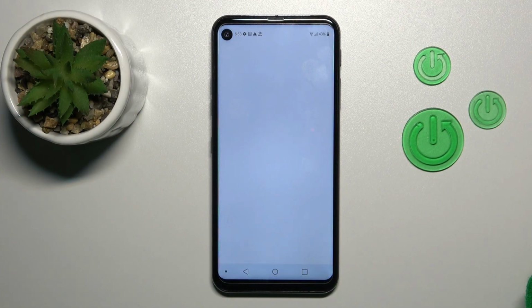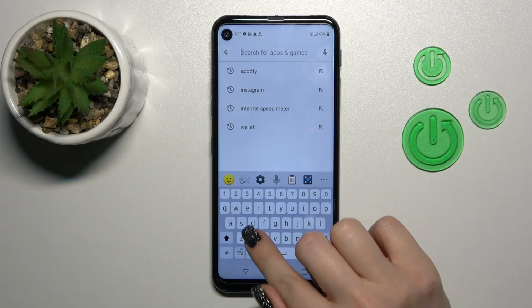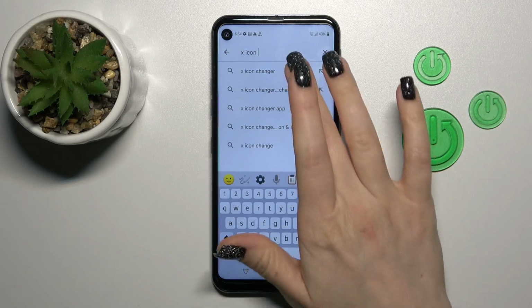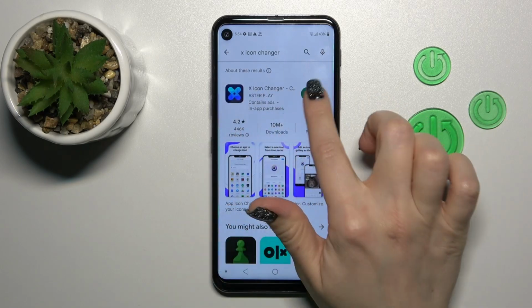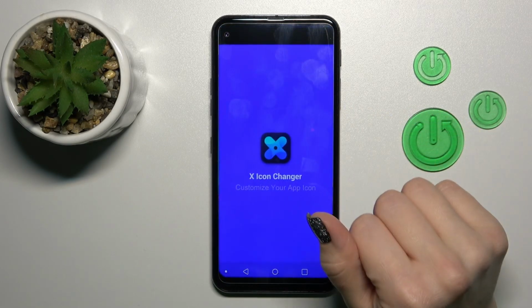First, let's open the Play Store app and then in the search bar enter X Icon Changer. So now we should get this application. Tap to install and wait a couple of seconds while the application downloads and then installs on your device. After that, tap to open the app.